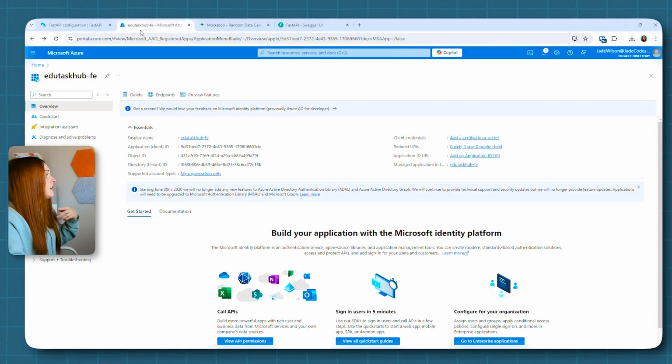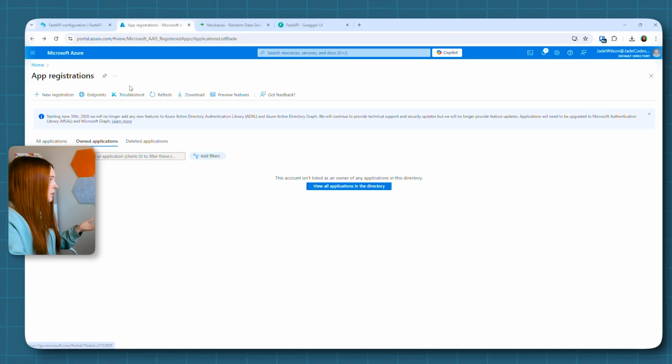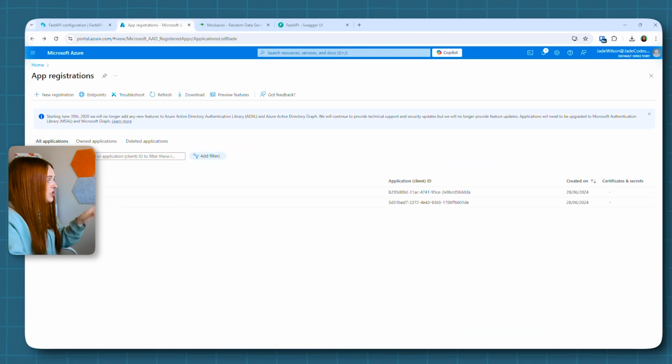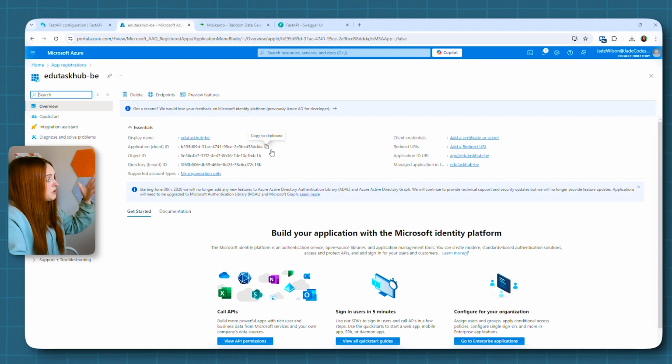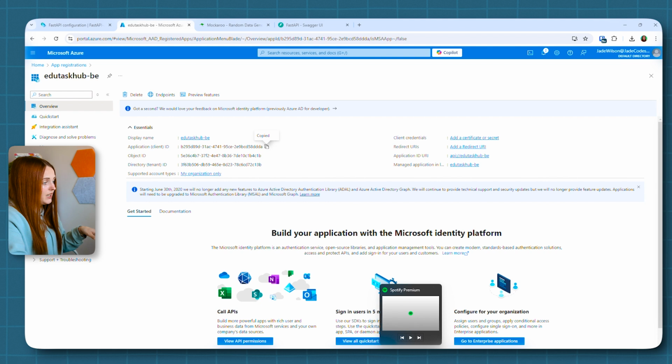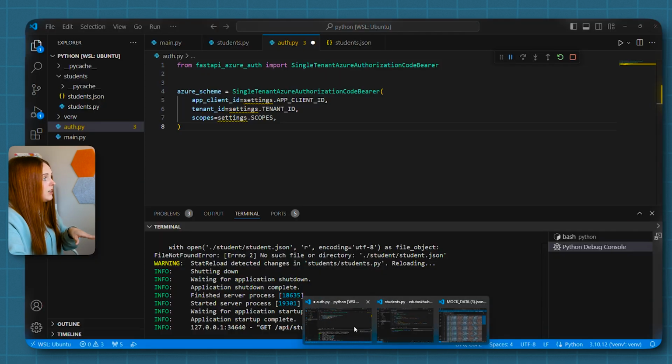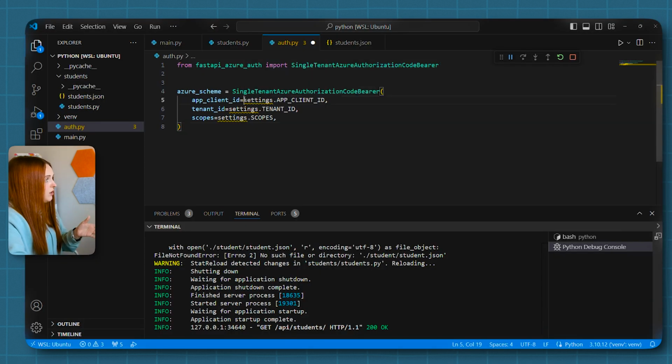So if we go into our portal, we can go into the applications and we can see we've got a backend and we've got a frontend. I'm just going to go into the backend and get the client ID, which is here. Once we've got the client ID, we can then go into the auth Python file and put it in here.